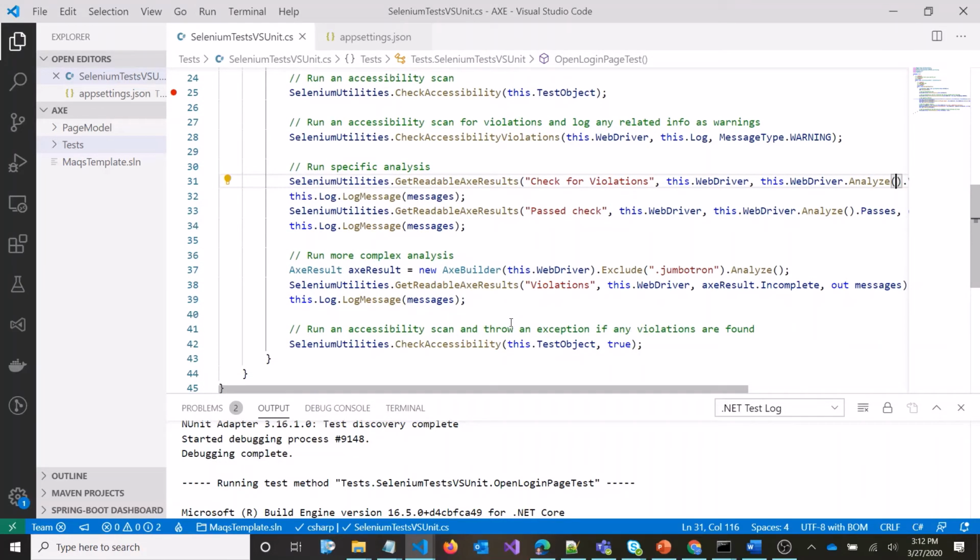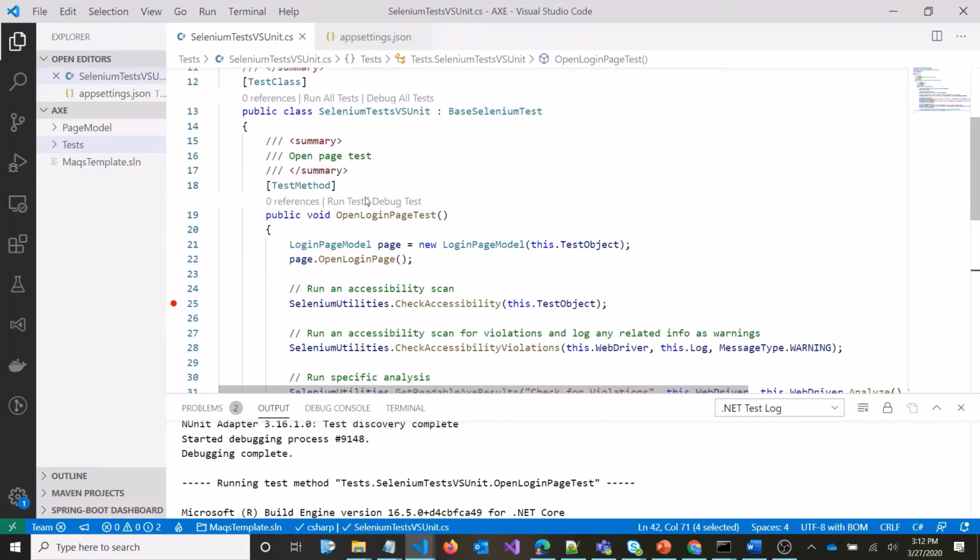And if we want to get even more complex, we can actually get the AX results based off the AX builder. So AX builder lets us do include, exclude. This gives you that fine level control if you really want to have targeted accessibility testing. And then last but not least, we have the normal check. But this one will actually throw an exception if we have any violations. And we absolutely have some violations. So let's run this test.